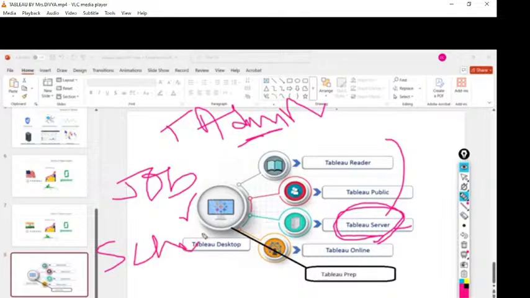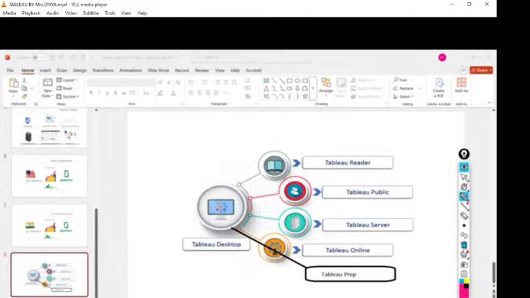Schedule, in the sense, for example, suppose we created one Tableau graph or Tableau dashboard. After that, I want to share my Tableau dashboard with my manager or my client. Imagine my requirement is that daily at some particular time, maybe daily at 6 p.m., I want to share my Tableau dashboard with some person, maybe my client or my manager.